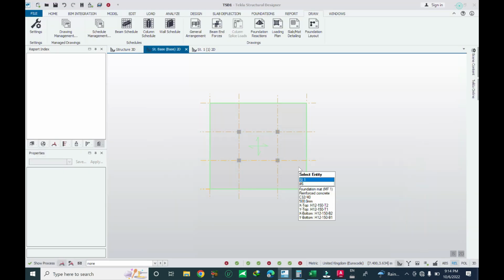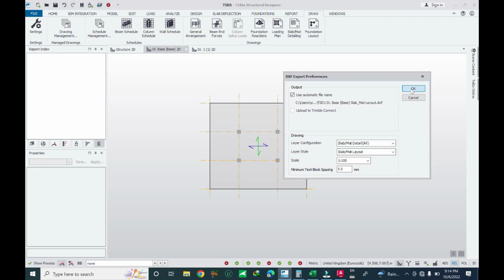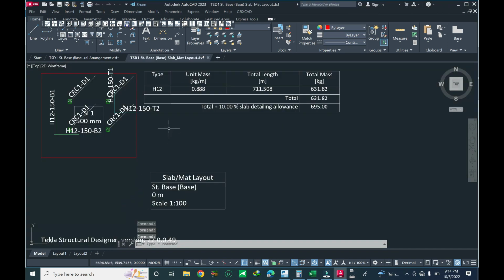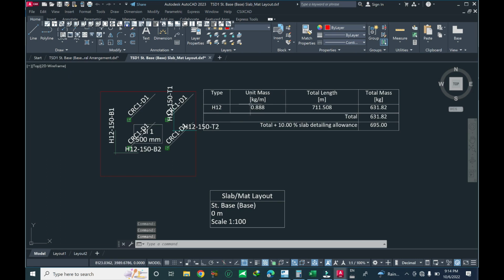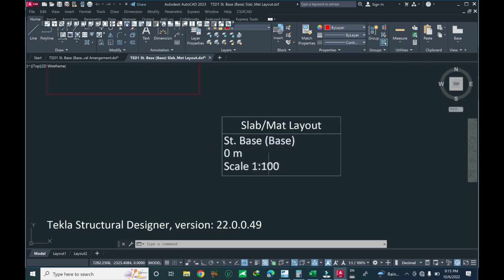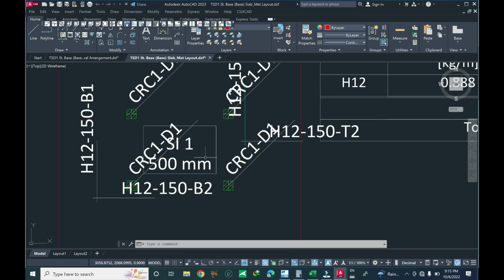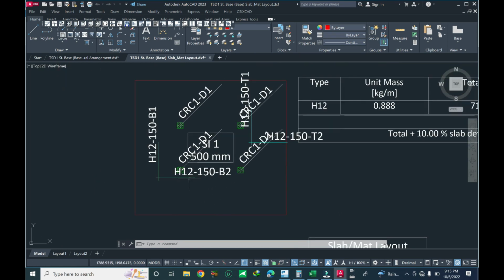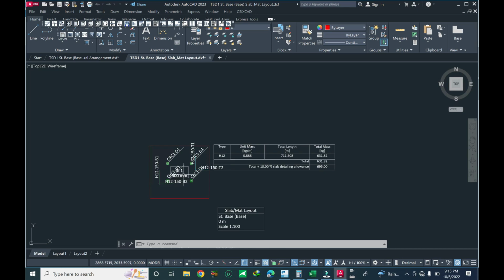Now let me click on slab detailing. Click on OK. Yes, this is the total mass of the rebar: A12 diameter of rebar, the total length and the total mass. Scale is 1/100 by default. You see diameter rebar 12 and spacing 100 for both directions on the top and on the bottom of the foundation.